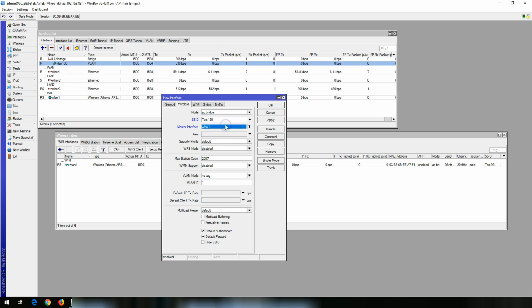The master interface is the only interface because this only has one radio built in. Security profile, I have already created one for guest. And basically just change the password to welcome2, just something different. The rest of this information, the only thing we need to change is VLAN mode. We need to change from no tag to use tag. Change this to 150. So that means anything that connects to this specific SSID will automatically get tagged with VLAN 150. And from here we hit apply, and it creates that interface.